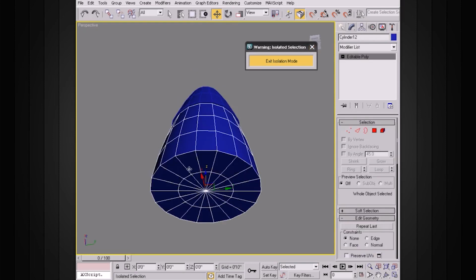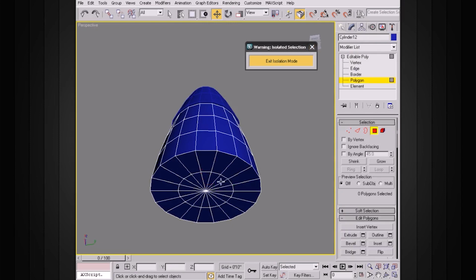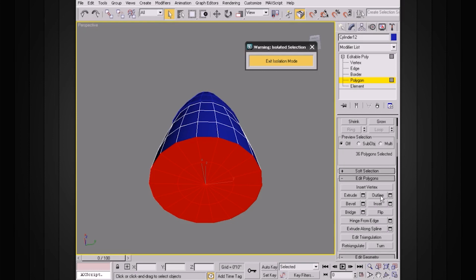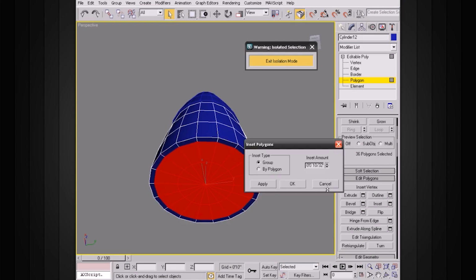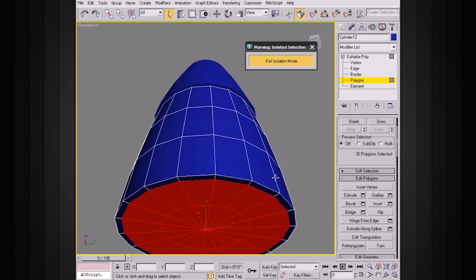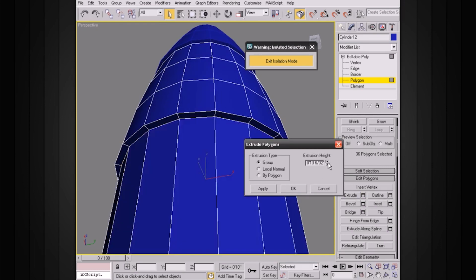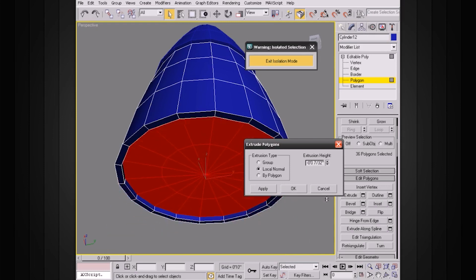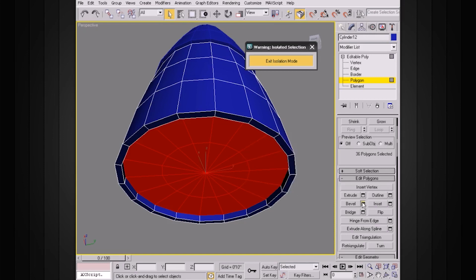Now I want to create the kind of the lens part, okay, or the cover. So go ahead and select basically all these polygons here. Okay, and then we'll go ahead and just grow that selection. And now let's do an inset to create the thickness here. Say OK to that. And now let's go ahead and extrude that in. Okay, go ahead and take that extrusion height down inside there. So something like that. And now let's go ahead and bevel.